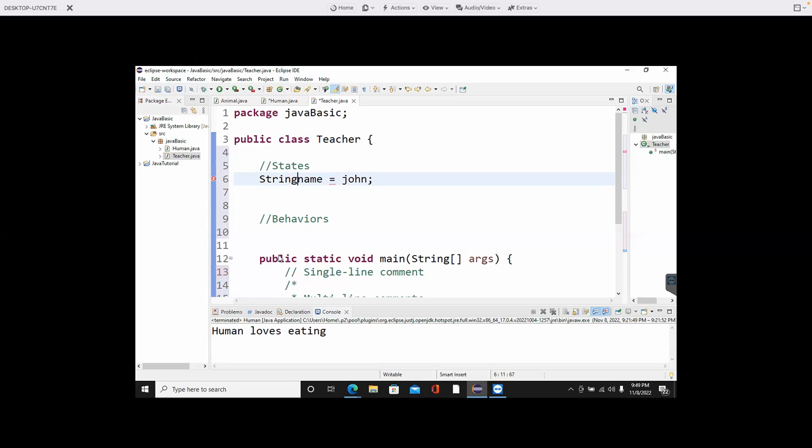Fantastic. It's now asking, showing you there is an error. So how can you fix it? The strings are there. String name equal to John. Now Java is telling you, hey Ignatius, you made a mistake, fix it.